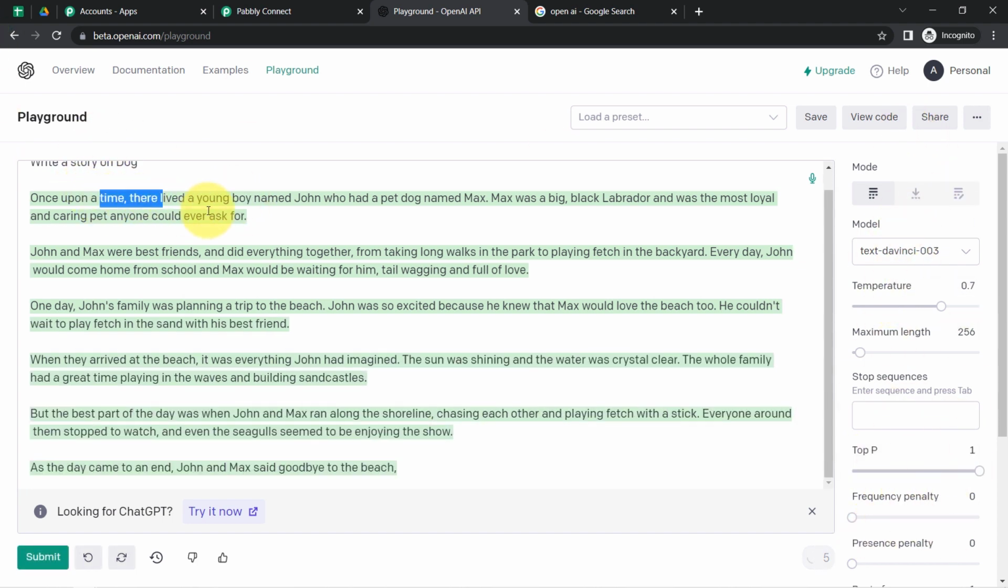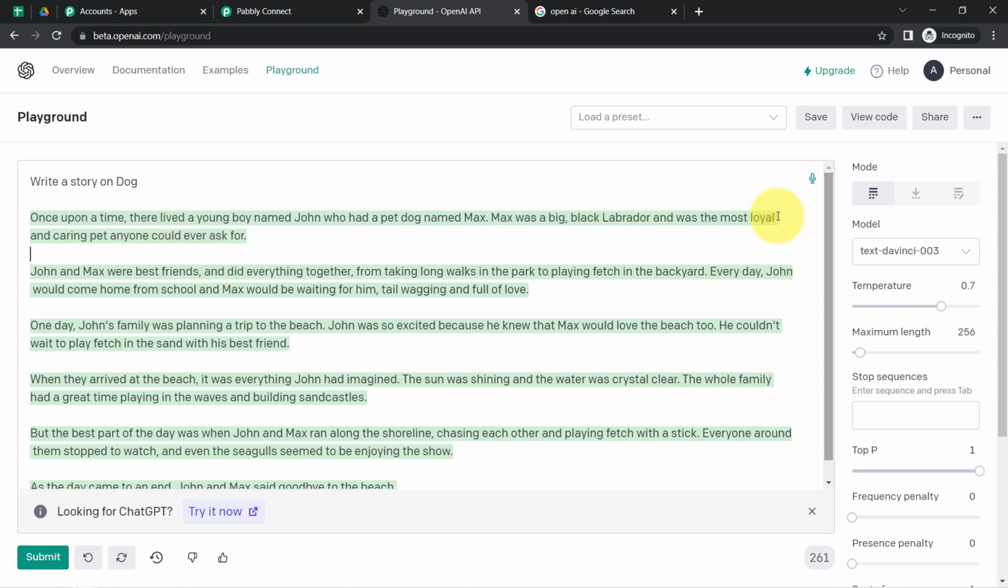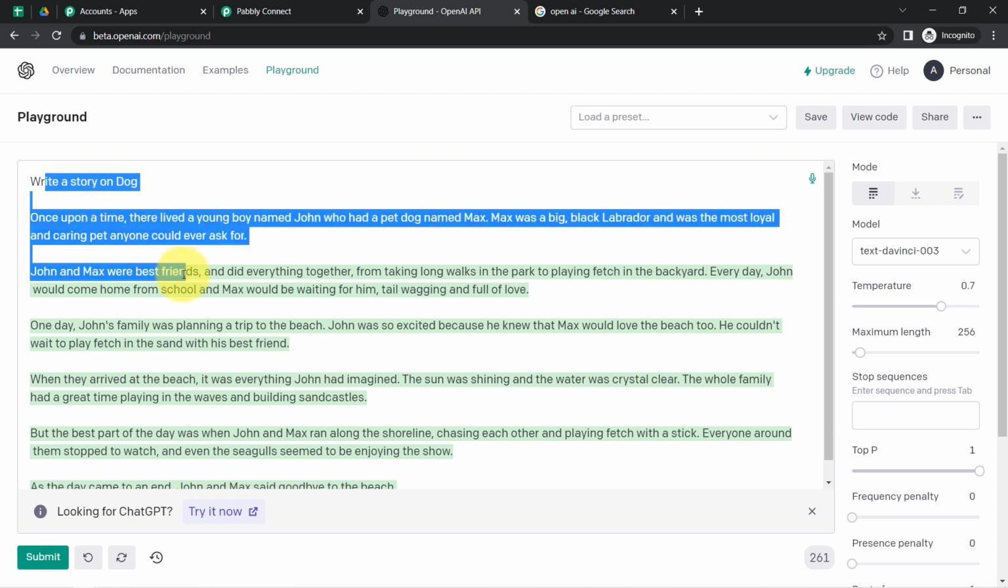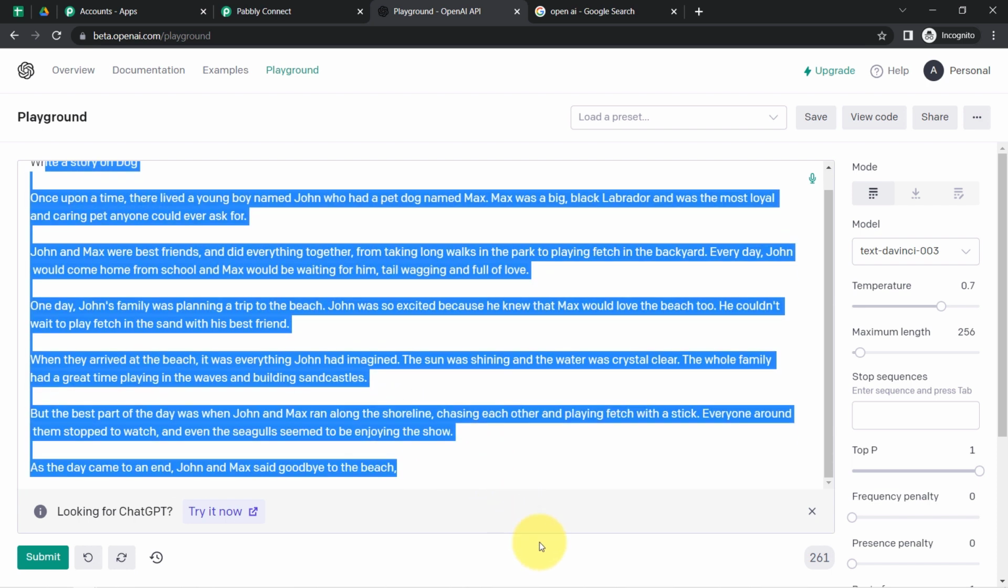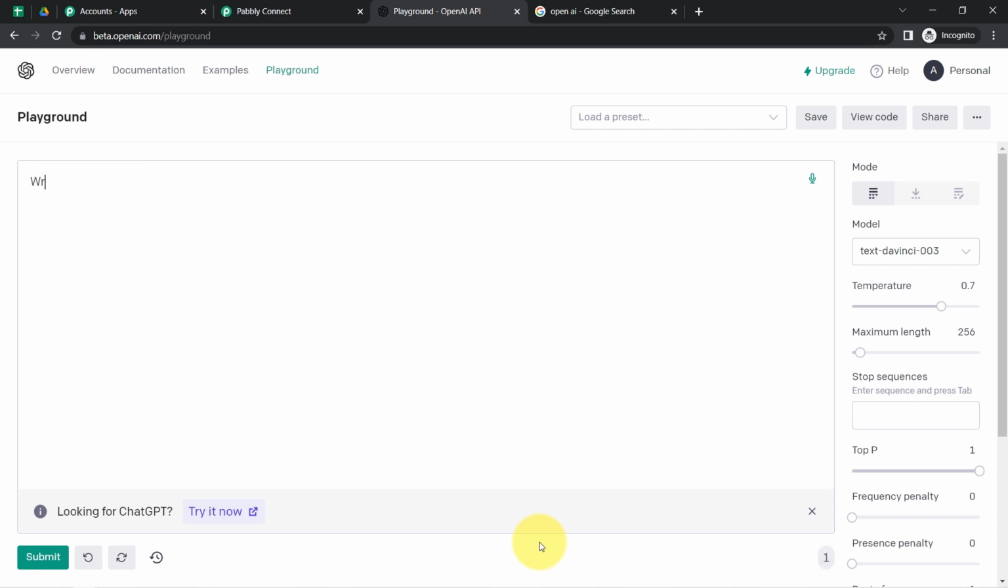Okay, so once upon a time there lived a young boy named John who had a pet dog named Max. Max was a big black Labrador and was the most loyal and caring pet anyone could ever ask for. So you can clearly see what an interesting story it has generated. And not just the story, you can even make use of OpenAI for generating articles, for generating replies and reviews of Google My Business, or to perform several kinds of activities such as image creation, etc. And in this video I am going to make use of OpenAI for generating blogs, basically travel blogs. But before that, let me give you a quick explanation of all the features.